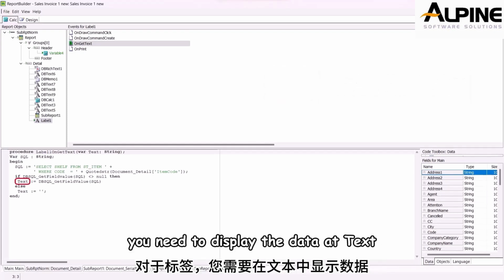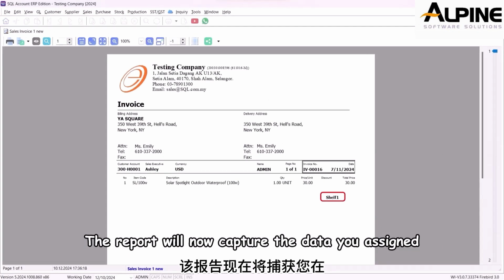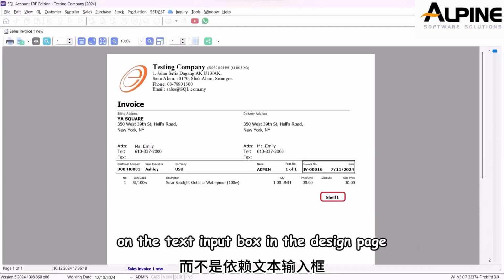For a label, you need to display the data as text. The report will now capture the data you assign in the OnGetText procedure instead of relying on a text input box in the design page.